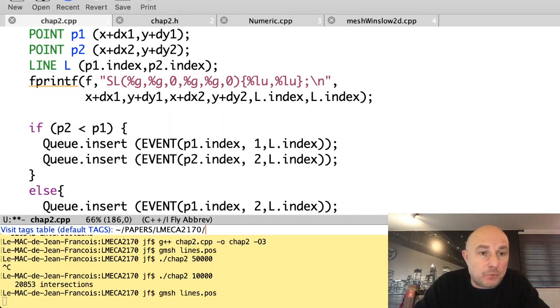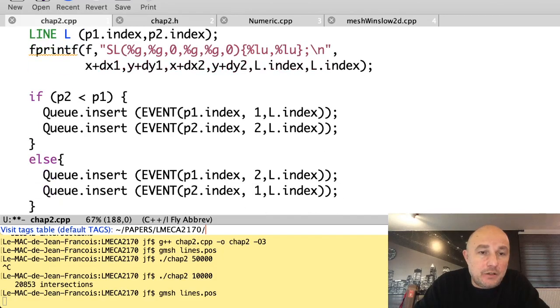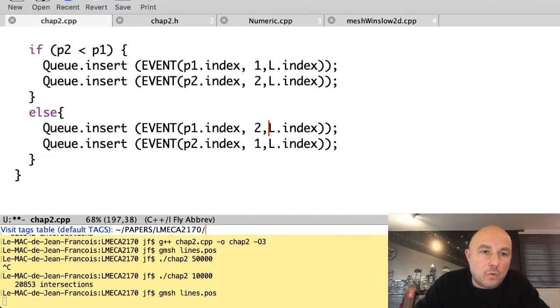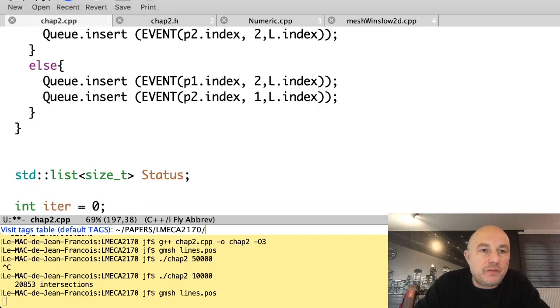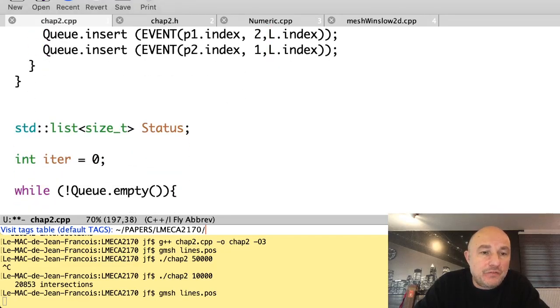The two events which are important are either the point P1 is above P2, which means that P1 is below P2, P2 is the upper vertex, and P1 is the lower vertex, or in the other way, P1 is the upper vertex, and P2 is the lower vertex. Okay, so we've got all our events.